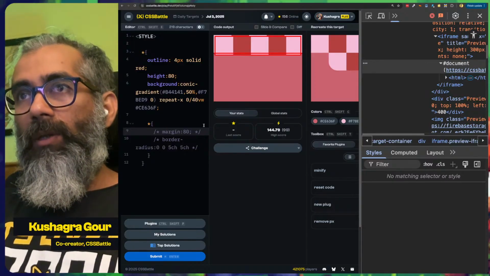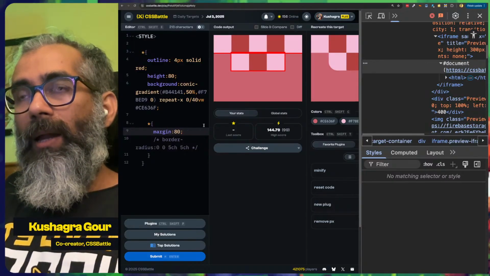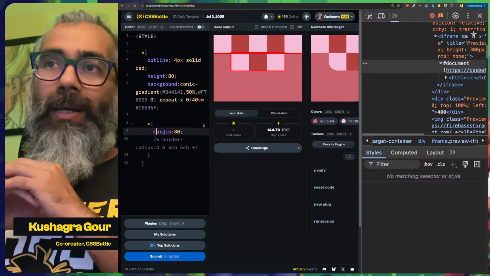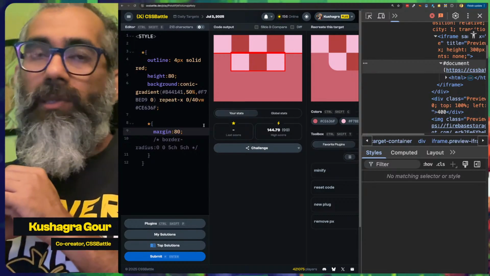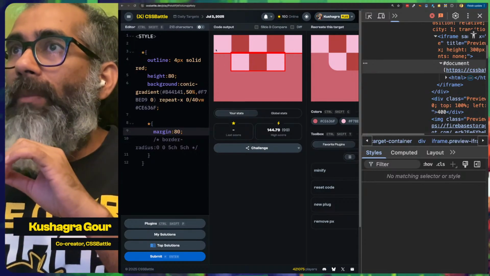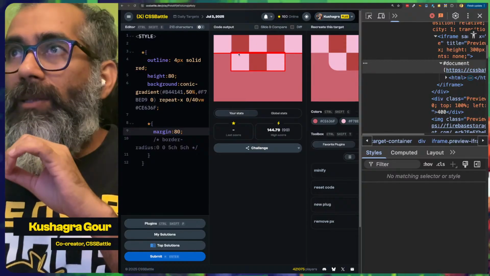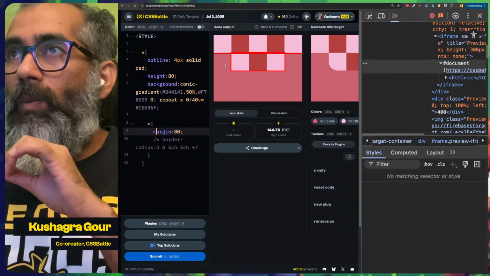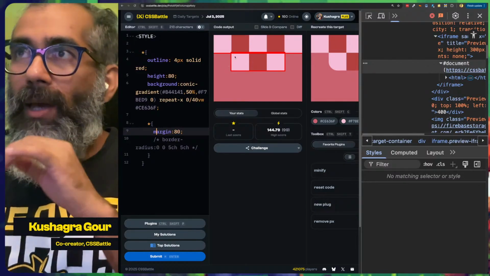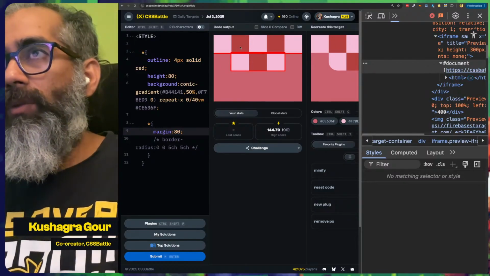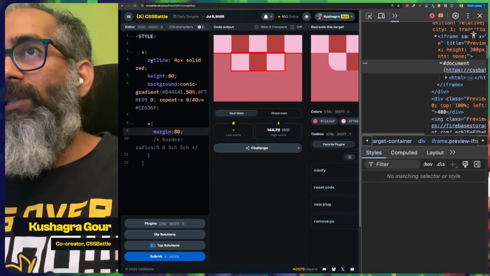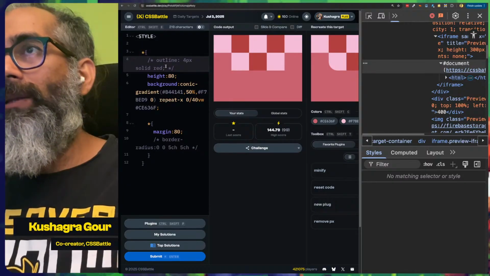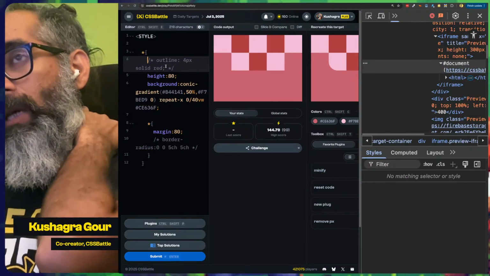So let's unlock this, and as you would expect, the body gets offset by 80 pixels, which is exactly the dimension of these squares. So that's how the body lands up 80 pixels offset in the x direction and 80 pixels offset in the y direction as well. At this point, we can probably remove the outline thing we added for debugging purposes.